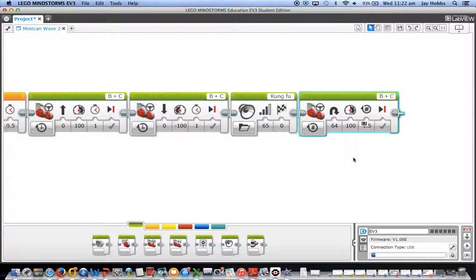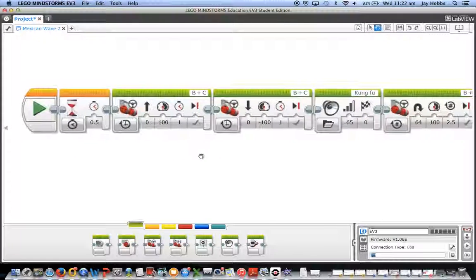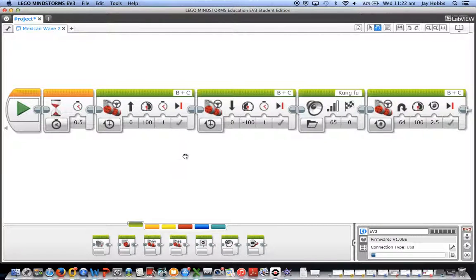I'd probably work with my team to say, how many rotations do you think? Maybe let's try 2.5 instead and see if that gets it all the way around. So we identified the problem and we've worked out a solution. Okay, I'm pretty happy with that.